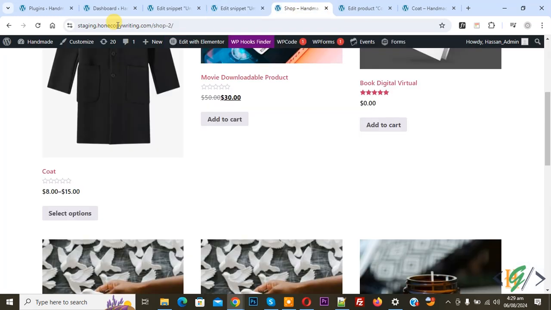Go to shop page and refresh the page. Now you see maximum price. So this is our regular price, this is our sale price, maximum sale price. So this is our maximum discounted percentage 25%, and then you see this is our simple product.